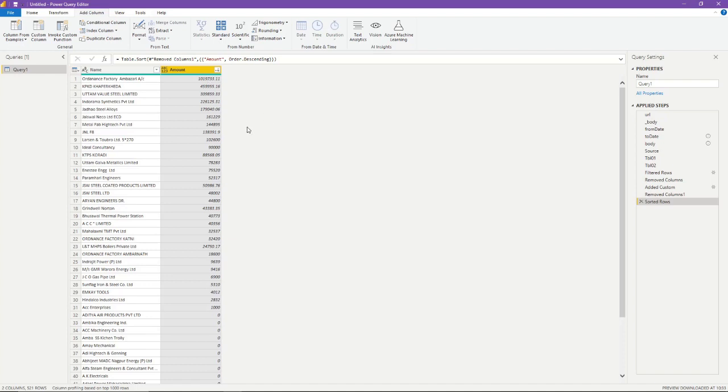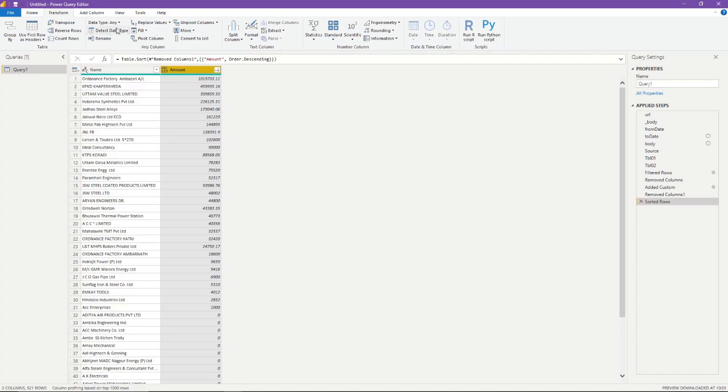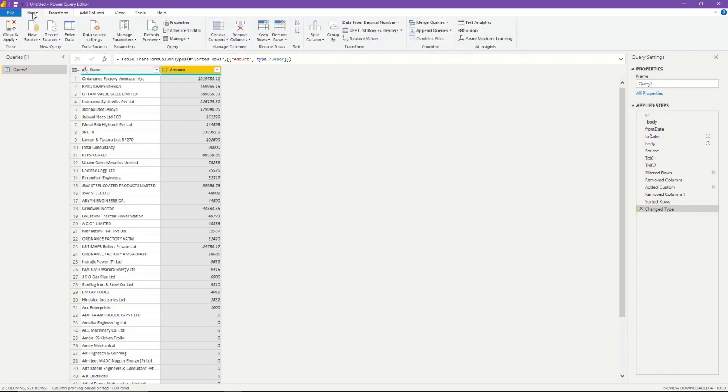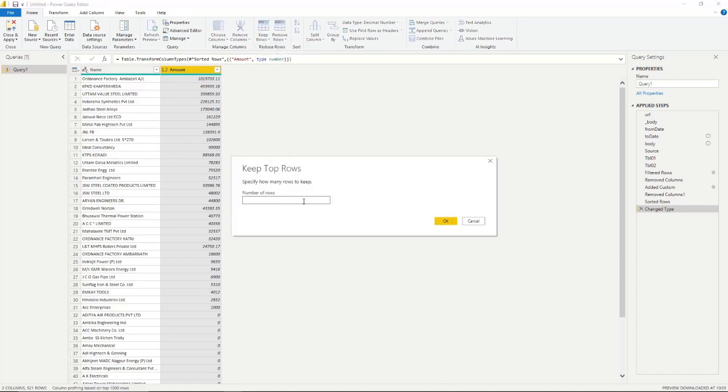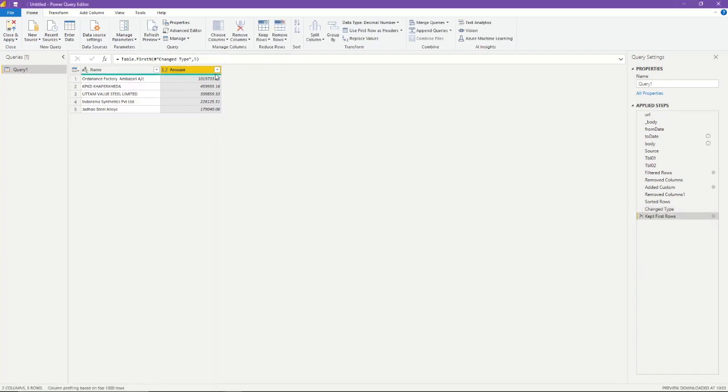Now I am interested only in the top 5 debtors. So I will go to Home, and okay, before this, just convert this column type to number. See, ABC123, that means it is textual. So let us convert this. I will go to Transform, Data Type, and I will say it is decimal number. Okay, now let us keep only the top 5 debtors in this. So I'll click Home and Keep Rows. I want to keep the top 5 rows. Okay, so we are left with the top 5 rows.